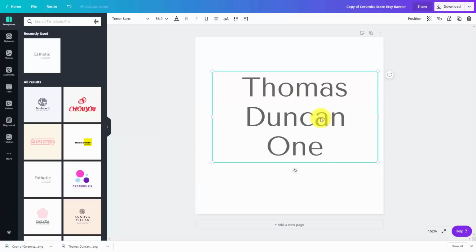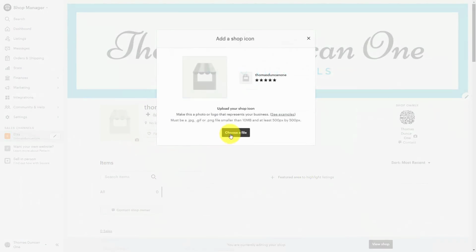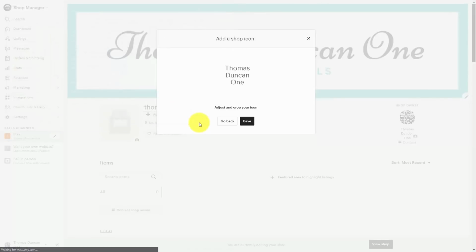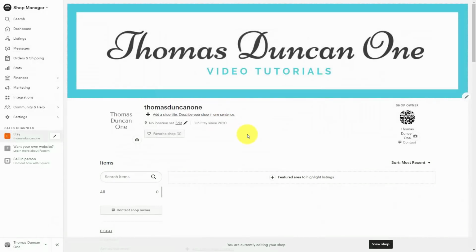We're then going to head back to Etsy. What we're then going to do is click on top of the image. We're going to choose the file that we just created. We're then going to open it into our Etsy store. We're then going to click Save. And then if we like our listing, we're going to click Looks Good. And then we will have our cover image for our store.